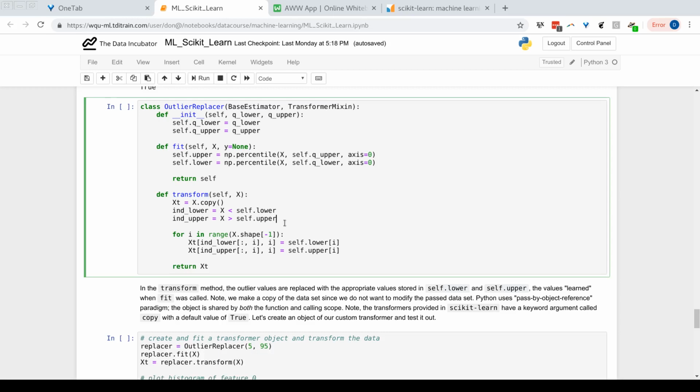So I say x is less than self.lower. Notice we're making use of those stored attributes that we figured out during the fit method. So x less than self.lower will return all the indices where the x values are lower than the cutoff. Those are the ones I want to modify. I've identified those and stored them in the int lower variable.